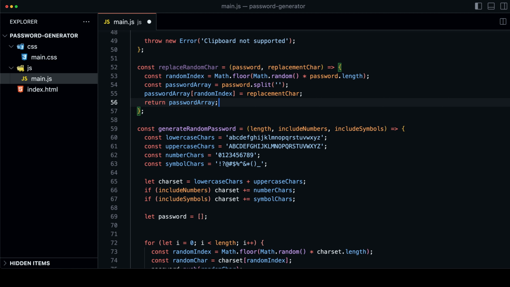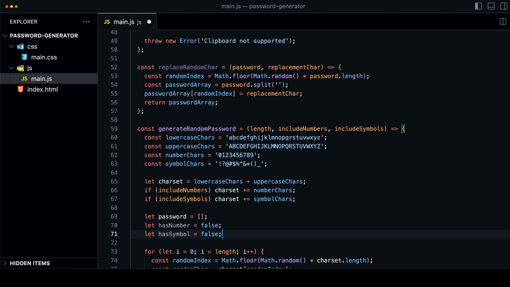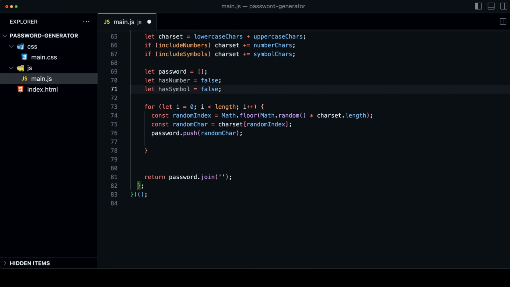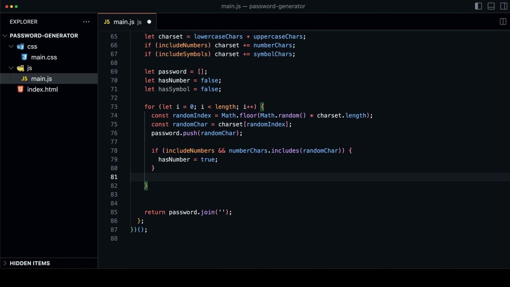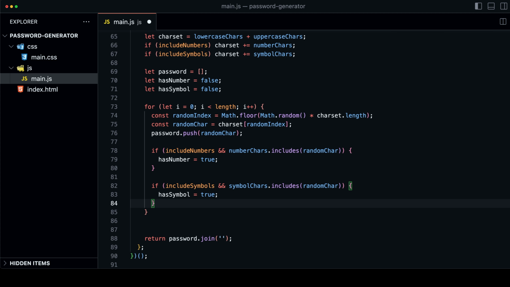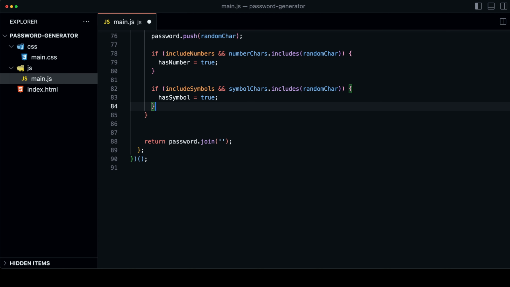Now we can modify the generateRandomPassword function. We will add 2 new variables called hasNumber and hasSymbol and set them to false. These variables will be used to keep track of whether or not the generated password contains a number or symbol. Inside the for loop where we generate the random characters, we will add 2 if statements. If the includeNumbers flag is set to true and the randomly generated character is a number, the hasNumber flag is set to true. Similarly, if the includeSymbols flag is true and the randomly generated character is a symbol, the hasSymbol flag is set to true.